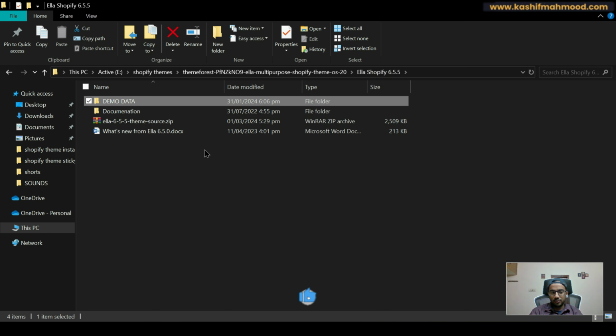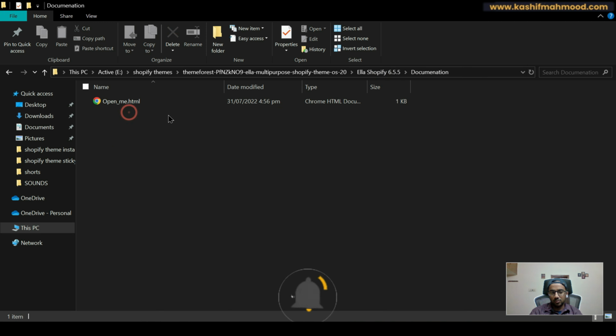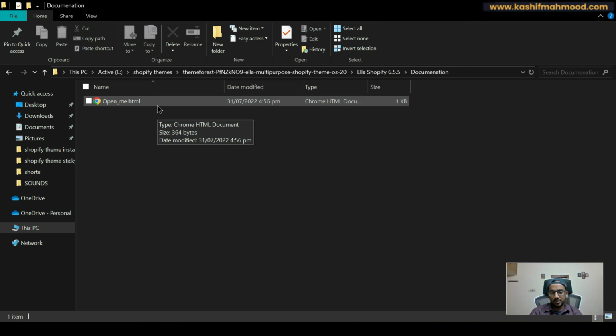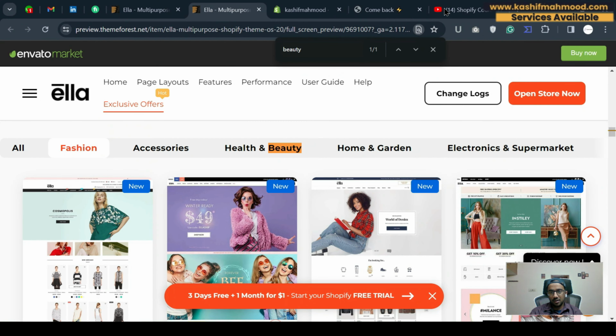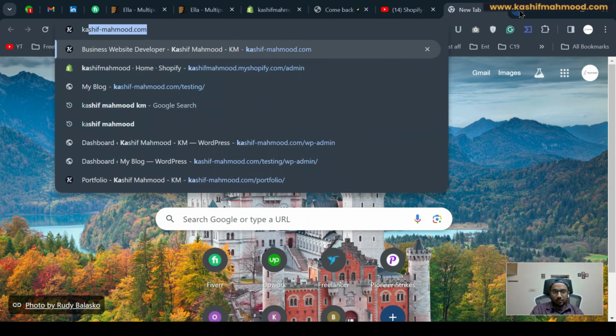By the way, if you have purchased the theme, you will see this documentation as well. You can open this documentation and it has everything that you need to know about this theme, like all kinds of tutorials and guides within this documentation. You can check that out if you have any additional queries, or you can just leave a comment on my channel, and you can also contact me via my website.